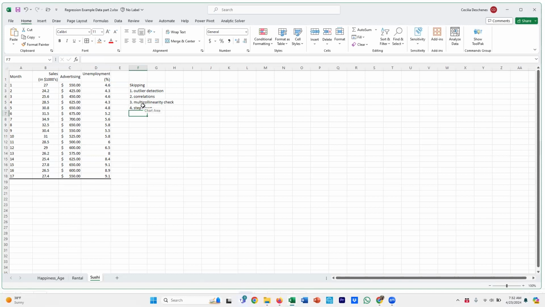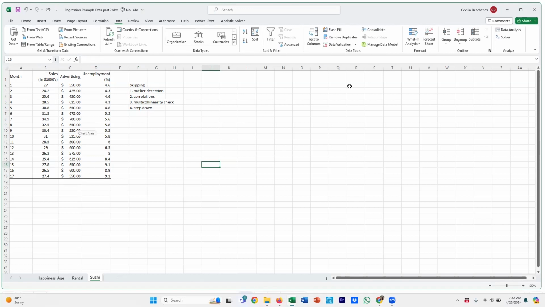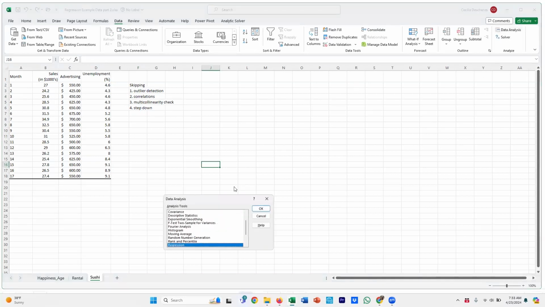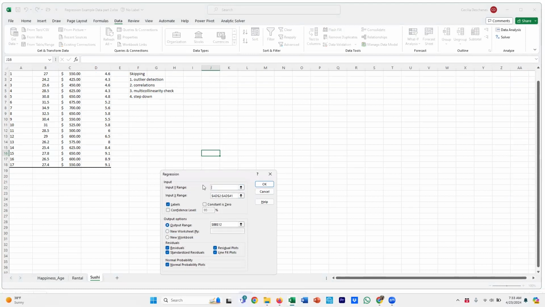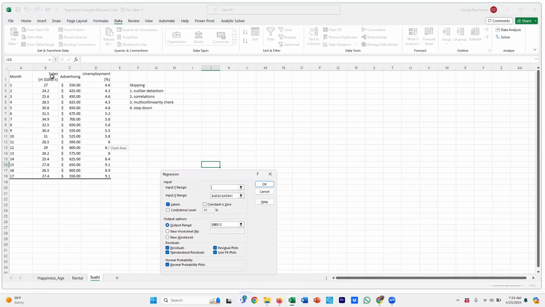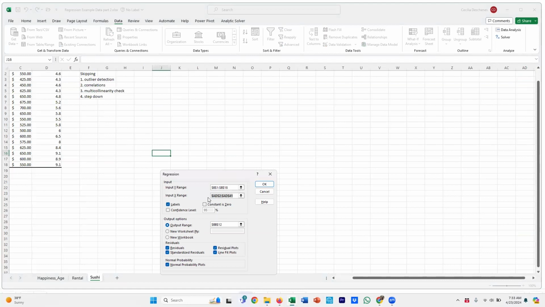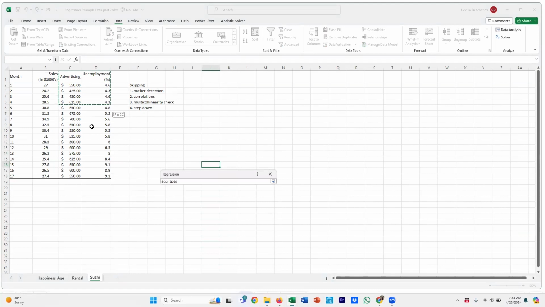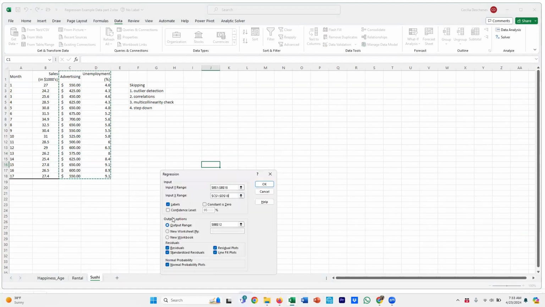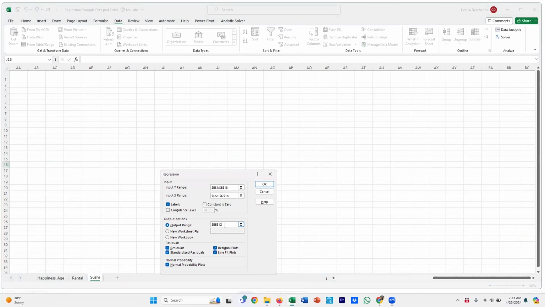All right. So skipping a bunch of stuff you would normally want to do, and just jumping to a multiple linear regression, where we want to predict the sales. And we want to predict those using advertising and unemployment. Okay. I'm going to put the output.